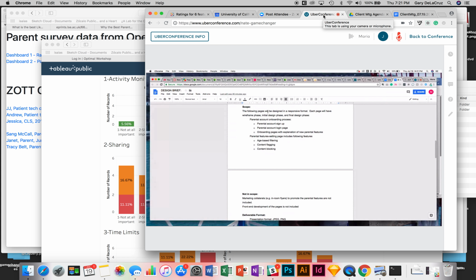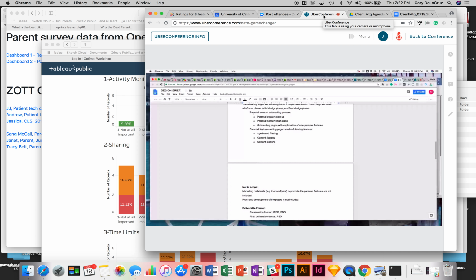The scope: we will create pages that will be designed in a responsive format and each page will go through the wireframe phase, initial design phase, and final design phase. This is the outline of pages we expect so far to do. The parental account onboarding process will have a sign-up page, a login page, and then as of yet an unknown number of onboarding pages with explanation of the parental features. And those features will include the age-based filtering, content flagging, and content blocking.